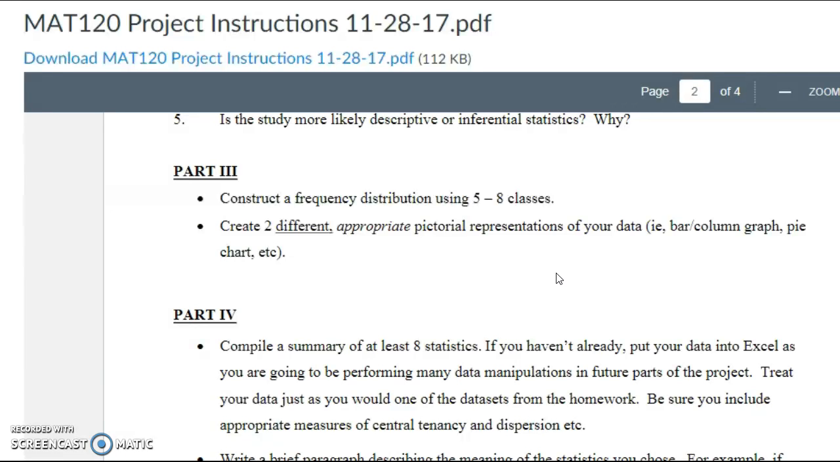I'm going to show you a little bit in Excel. I'm going to show you a little bit of free online tools. I'm also going to show you a little bit with StatCrunch once we get to part 4. So let's get started here.